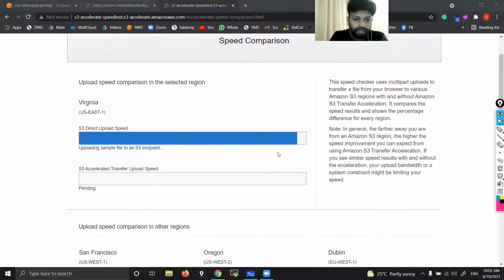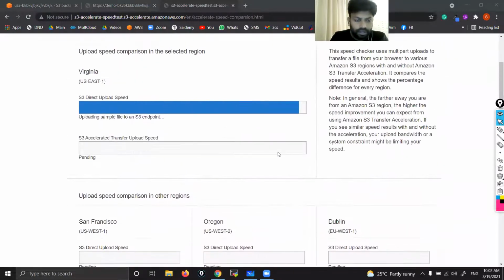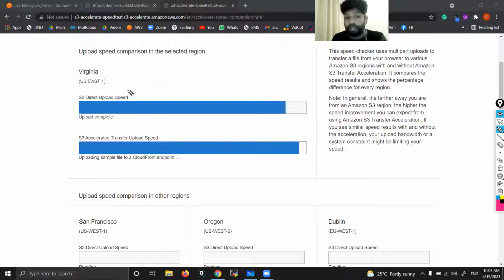Okay. Now you can see different regions, right? It is showing North Virginia. This is direct upload speed. This is the transfer accelerated S3 upload speed. That means, right now I'm in India. From India, if I want to upload anything to North Virginia, then if I upload directly without enabling transfer acceleration, I'll get this speed. But if I enable transfer acceleration, then I'll get this speed.